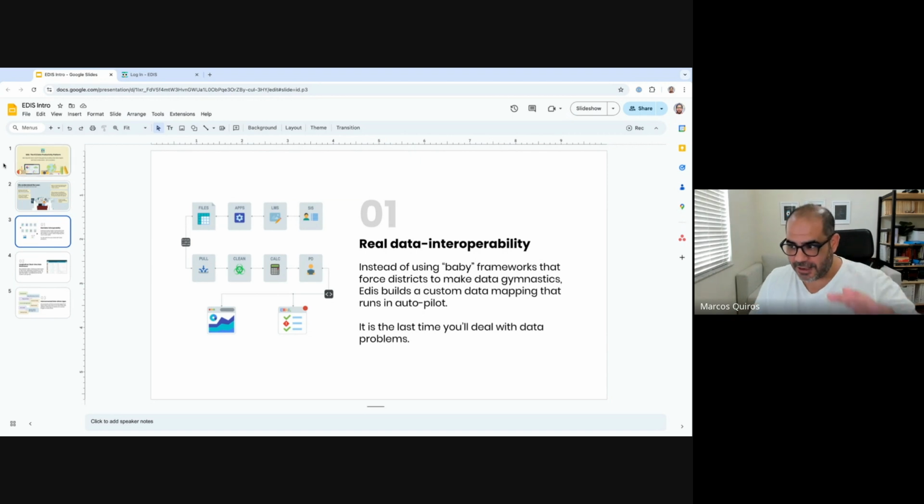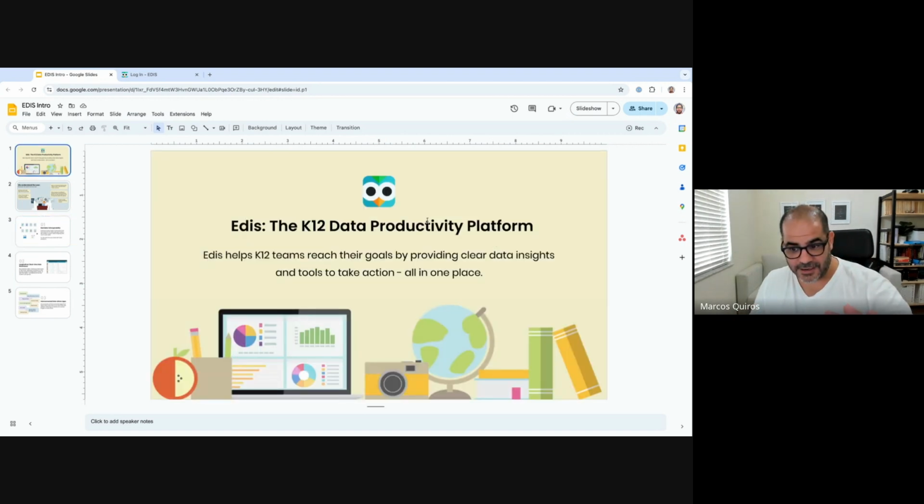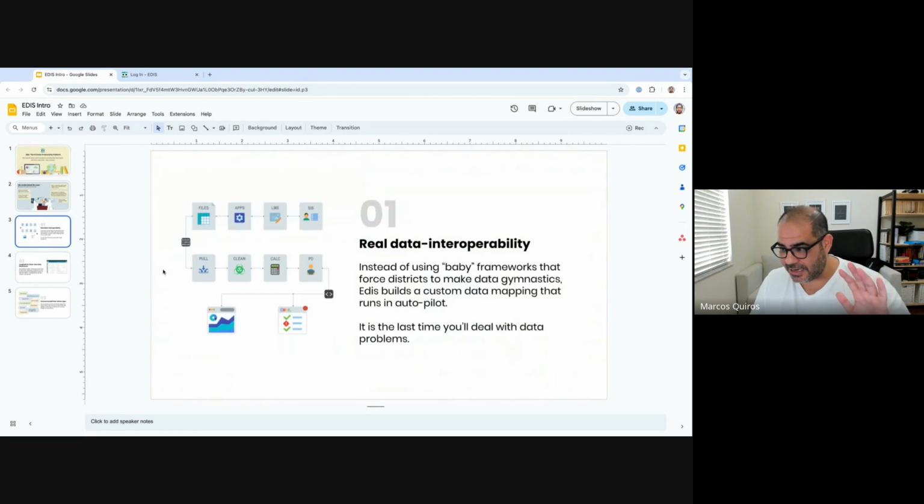So going back to that initial slide of productivity, being able to send data by email, and fix all the time that it takes to integrate all this data in one place, it's part of why we call EDIS the data productivity platform. So that is the first story, right? Being able to connect to all of these systems and extract the data.